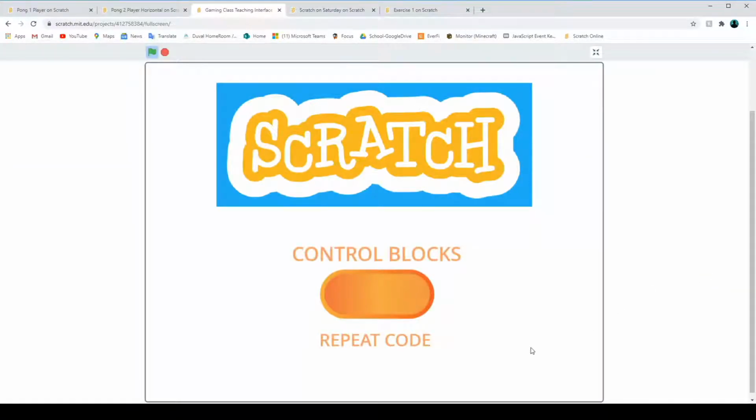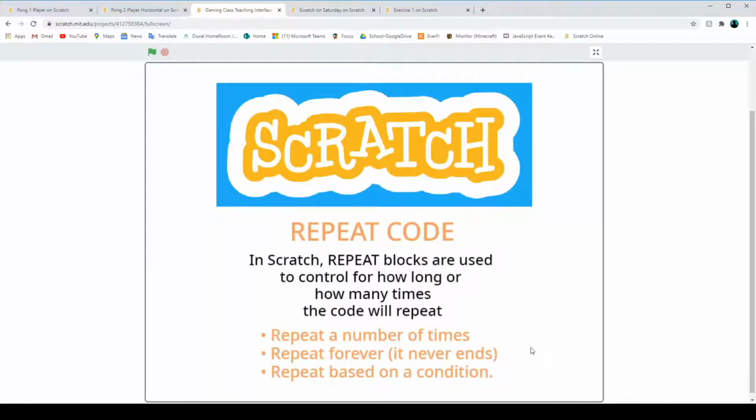We are talking now about control blocks that repeat code. You can see the light orange color. This is exactly how they look in Scratch. You find that light color in the control category of scripts. I call them blocks, they call them scripts. So in Scratch, repeat blocks are used to control for how long or how many times the code will be repeated. And we have three options: to repeat the code a number of times, which we can set, to let it repeat forever, it never ends, or to repeat code based on a condition.